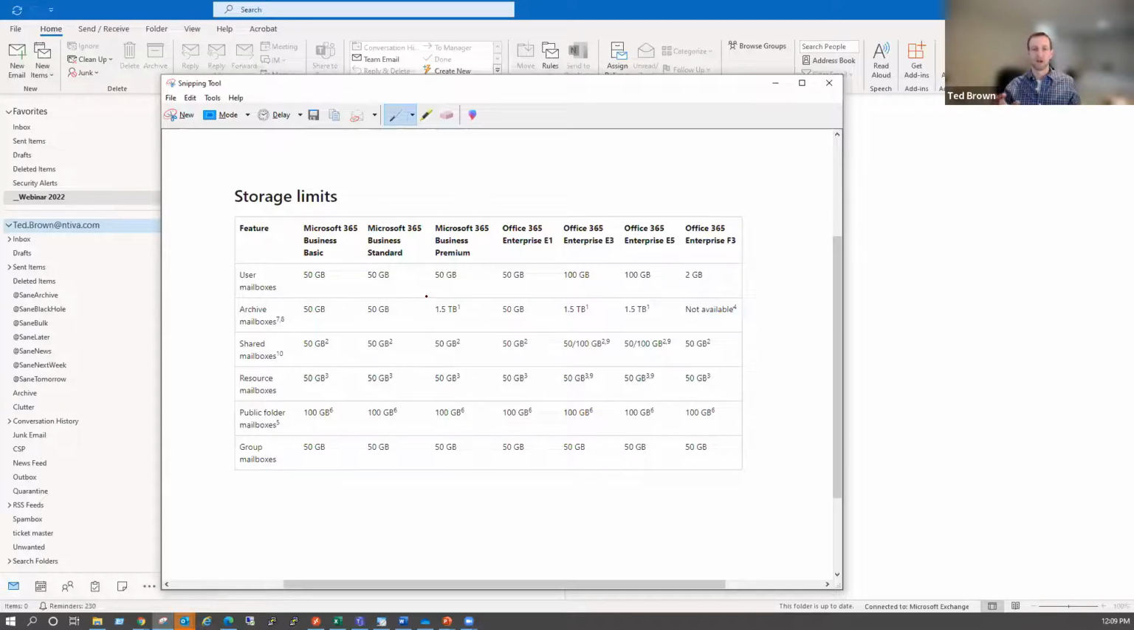So say if you have a couple of VPs that need to have that archive mailbox, maybe those users have the higher license while everyone else might not need that capacity for email. They can use the Business Standard, Business Basic, whatever functionality makes sense for them. So back to my mailbox.